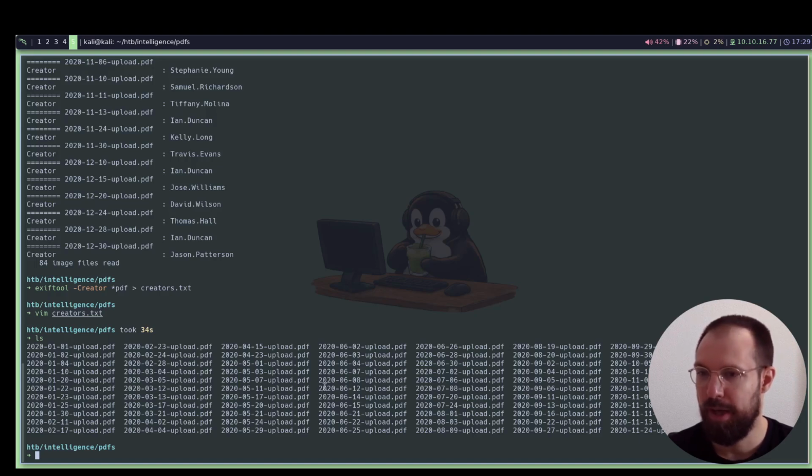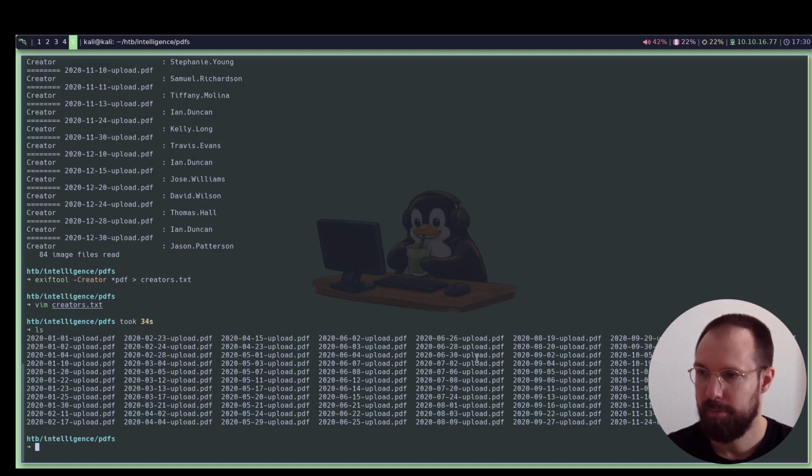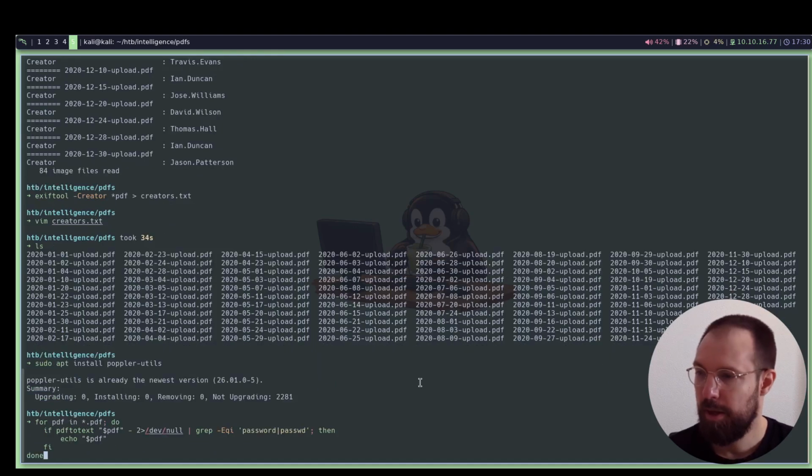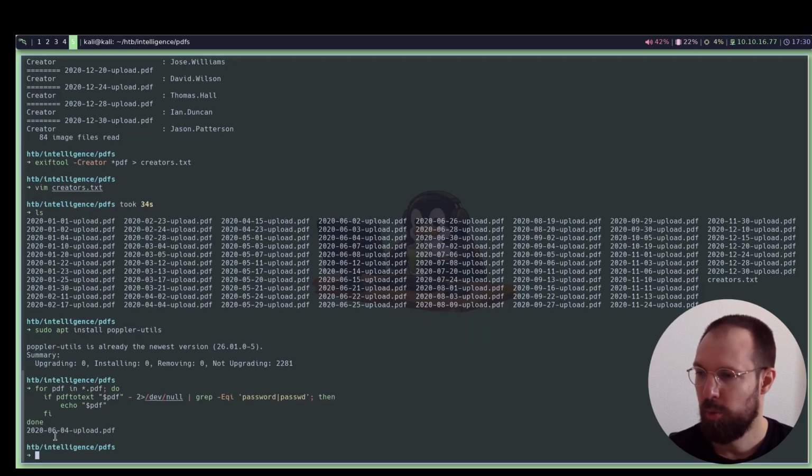Instead of opening every single file, we want to do some automation and check if we, for example, find a password in this. There's a tool, pdftotext, that can help us with this task. If you need to install it, you need to install this package. Then we can run some shell script. We iterate through every PDF file in this directory. We apply pdftotext, and we just want to grep for password, and we do it also case insensitive. We got a hit in this file, so let's open it.